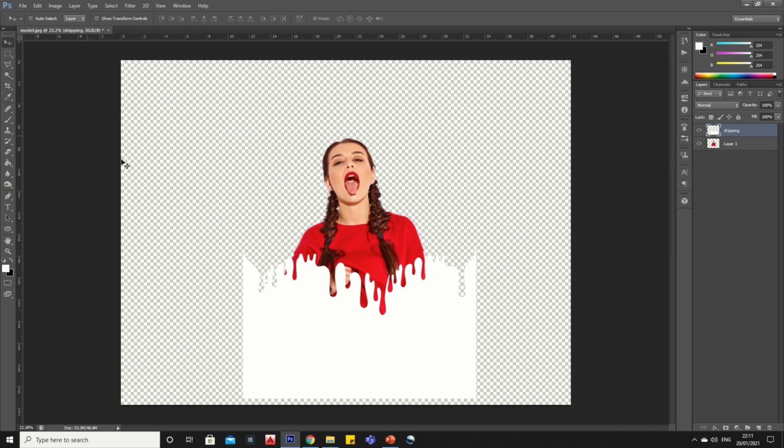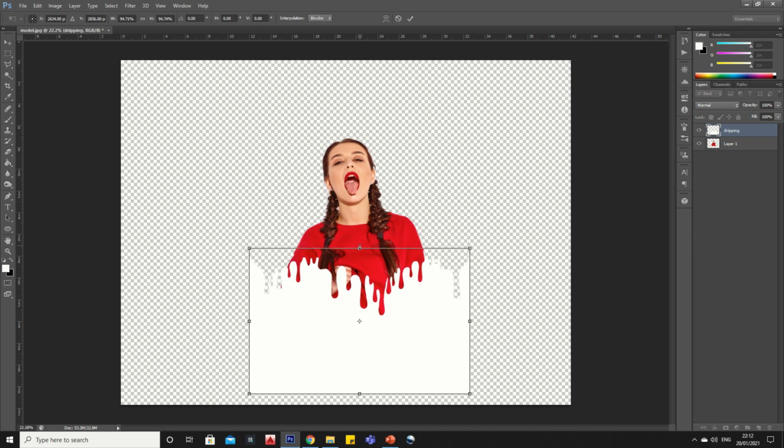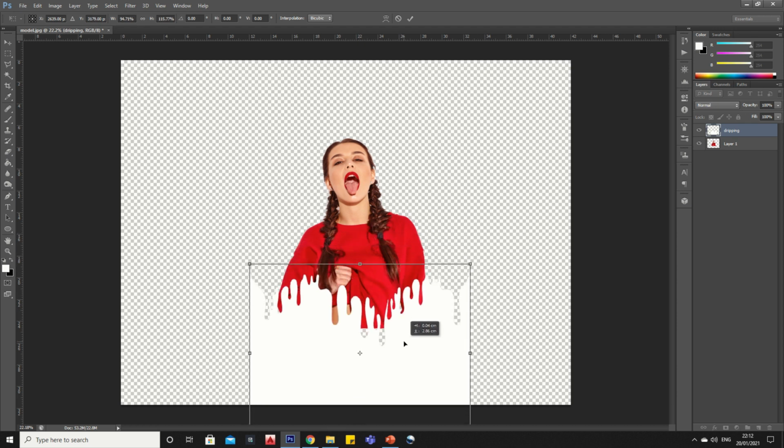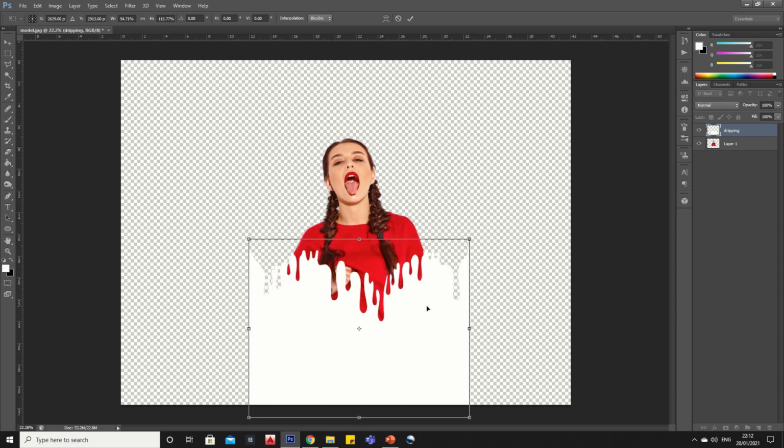Select the drip image layer and press Ctrl+T and adjust the size as you want. Press and hold Ctrl key and click on the drip layer. Now select the image layer and press Delete.